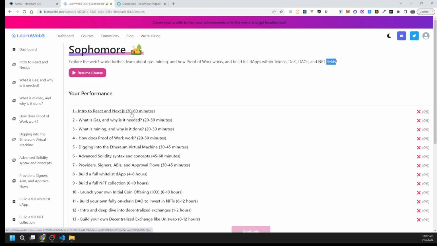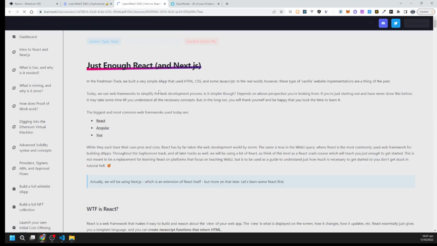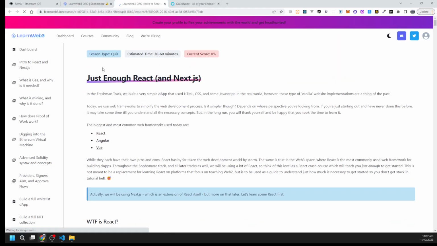So let's start with the first section, Intro to React and Next.js. Okay, just enough React and Next.js. In the freshman track, we built a very simple dApp that uses HTML, CSS and some JavaScript.